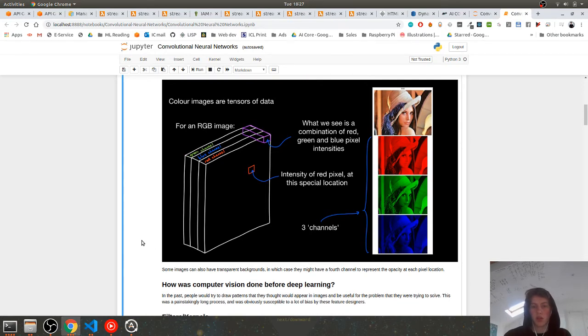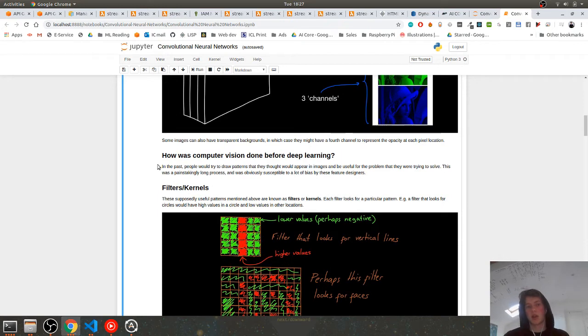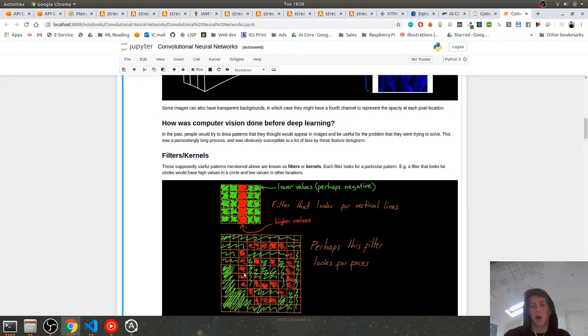So obviously this is a course on deep learning, but let's just talk quickly about how computer vision was done before deep learning. Basically, what people would do is they would draw their own patterns like this that they thought might be a good pattern to look for across the image to identify faces. This means that people had to use their own intuition to try and guess what is going to be a useful feature to look for. And then they would pass this filter, which is meant to be a face, all across the image and see where the high values in the image match the high values in the filter.